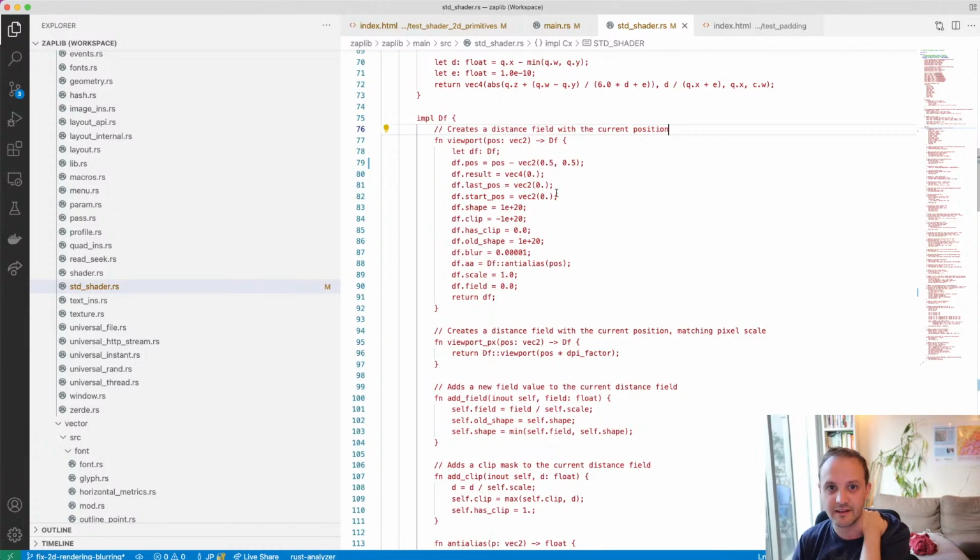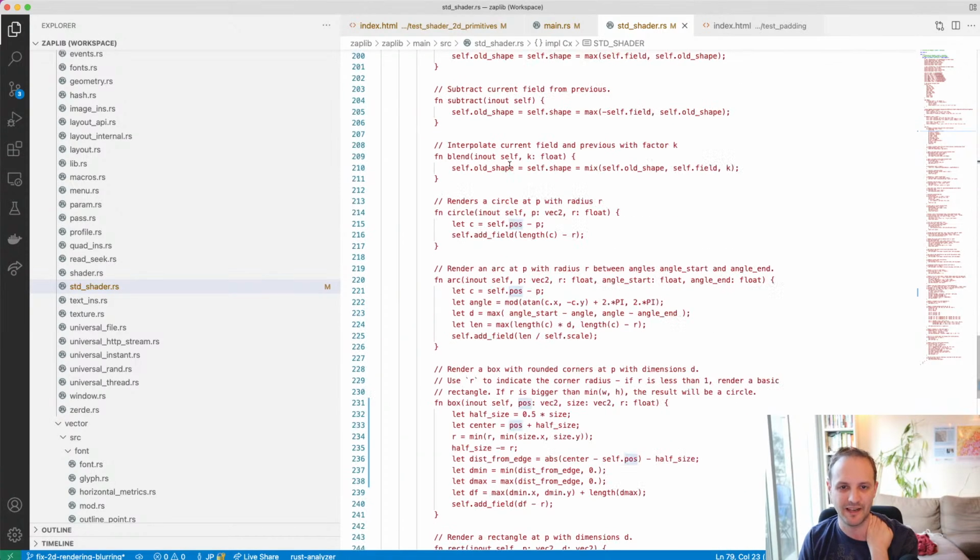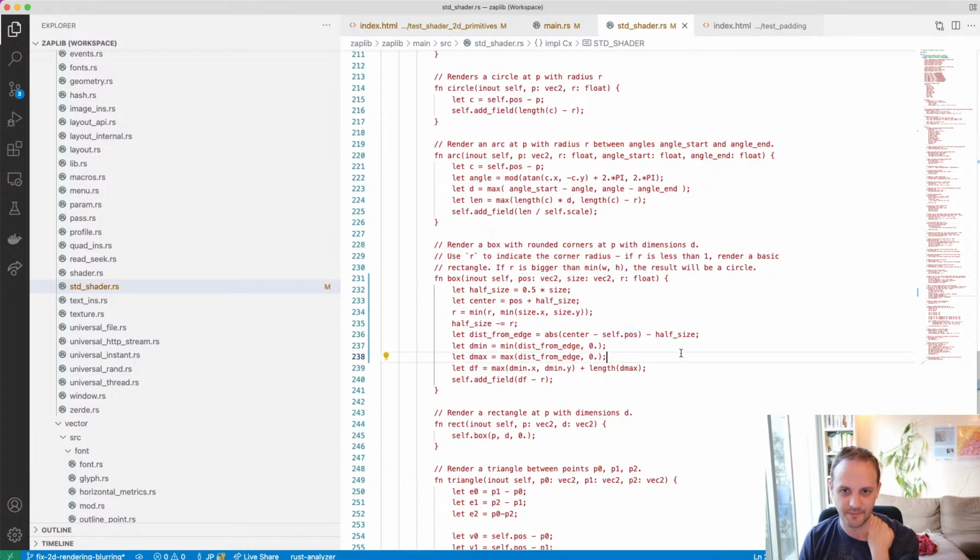But we say here that this is now in a different coordinate space. Okay, well, let's just keep going, and it's very likely that we'll have to change some things here, right? So we have the center of our box, and we get the distance from the edge now. And what does this distance from the edge represent exactly?